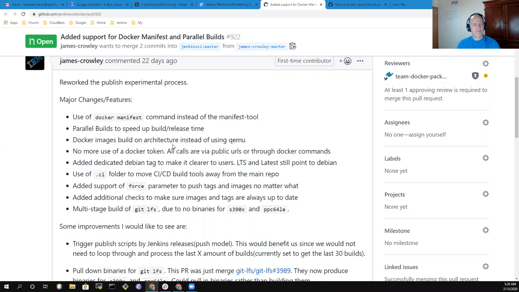So this provides speed upgrades, and also, going back to Daniel Beck's point, it was like, hey, I really just want to do a security update for Debian. I don't really care about Slim or these other ones because they were never affected by the security patch. I just want to build just Debian. How can we do that? This would solve that.